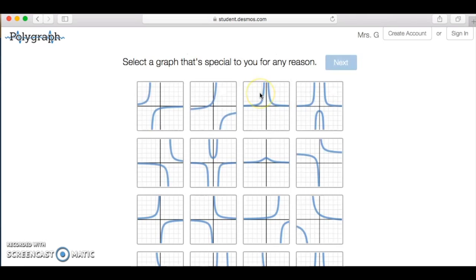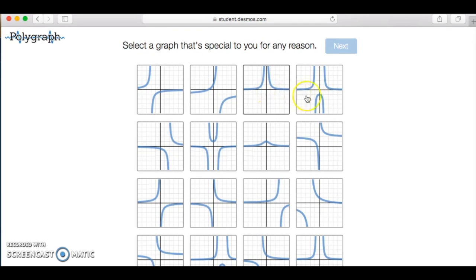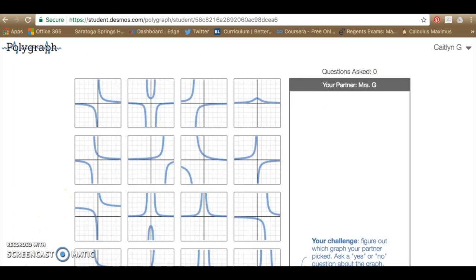So this will connect them to a partner automatically. And that partner is going to be someone else in their session, so typically another student in the class. So once they select a graph, then their partner has to try to decide what question to ask. So let's look at it from the other partner's perspective.